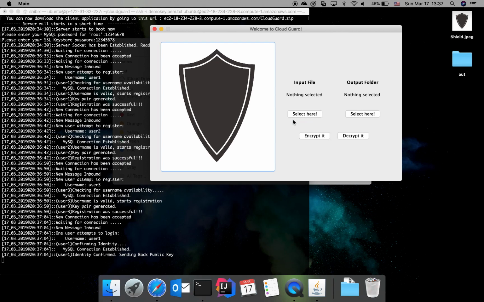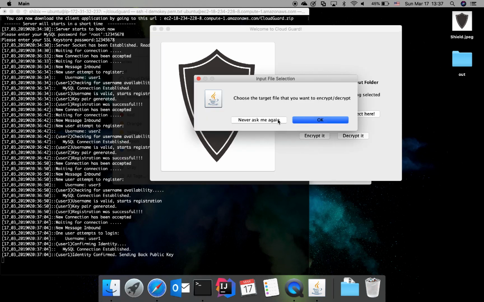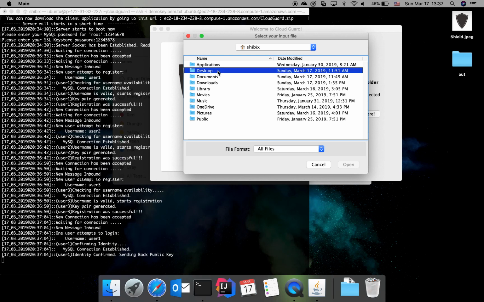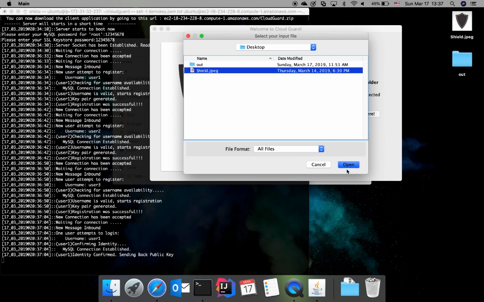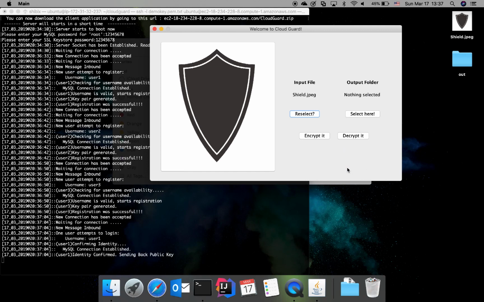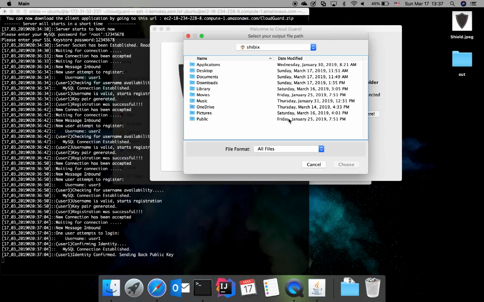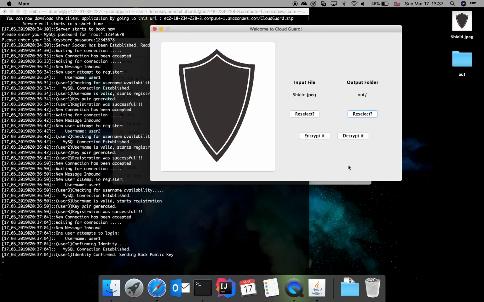Now let's choose a file to encrypt. You should select the input file which will be encrypted. You should then select the output folder where the encrypted file will be saved. Now click Encrypted.